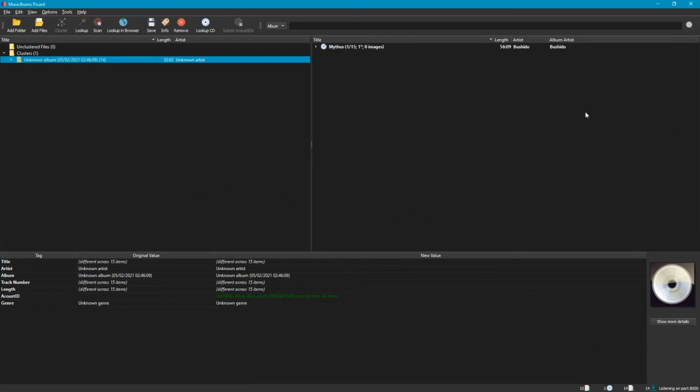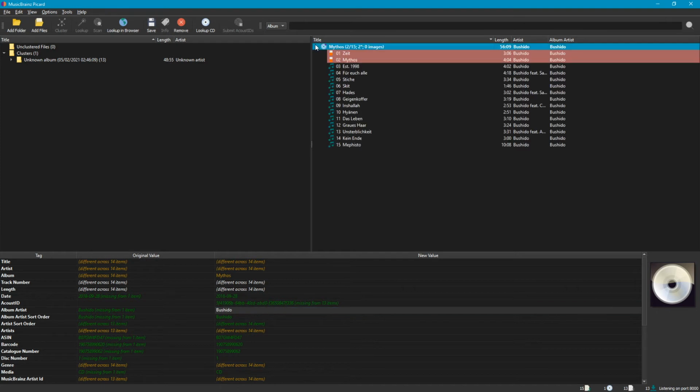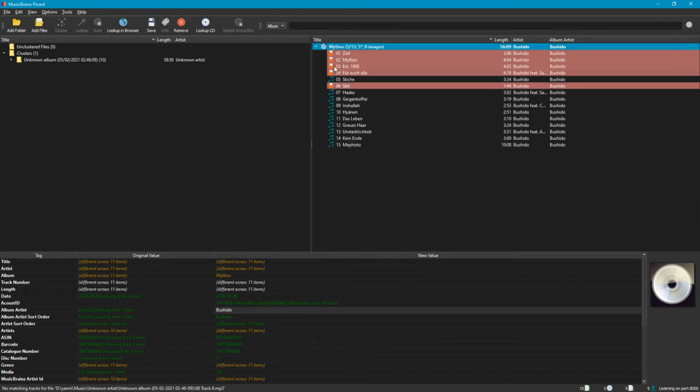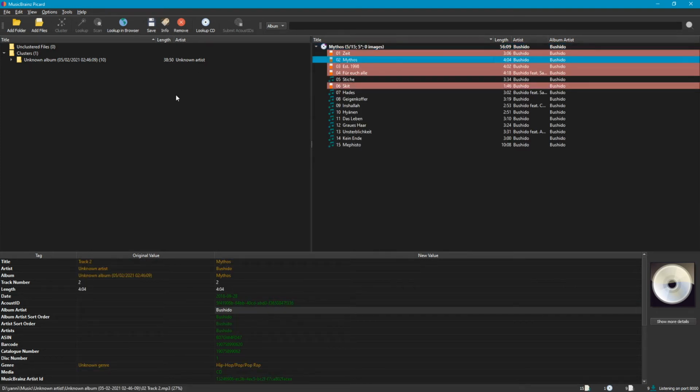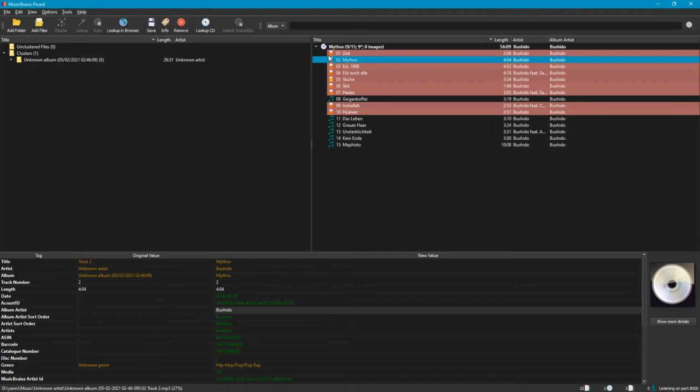Let's just wait. Oh, and it has already found what album it is. The artist is Bushido and the album is called Mythos. It will give you a little score here in case you have multiple songs of the same artist that you don't know if they fit into the album. Then it will give you a little color score here and you can sort which song you want for it.